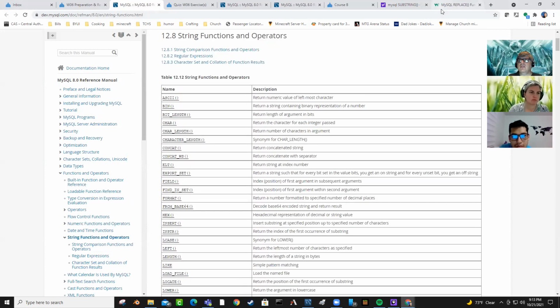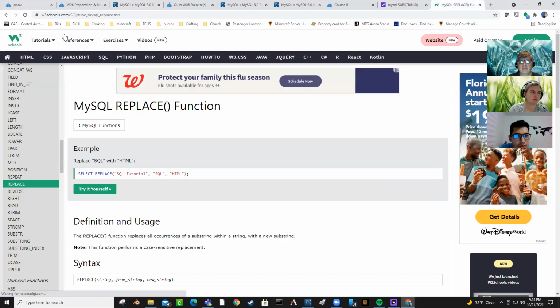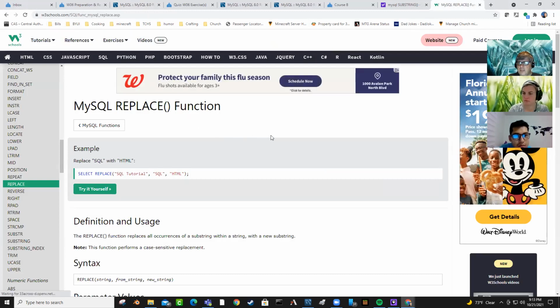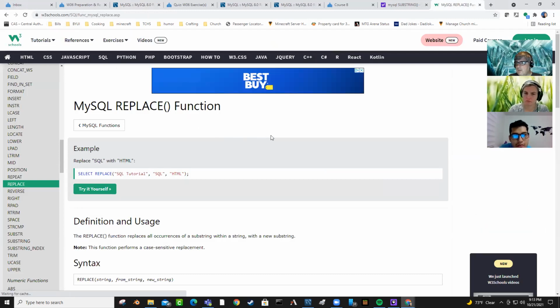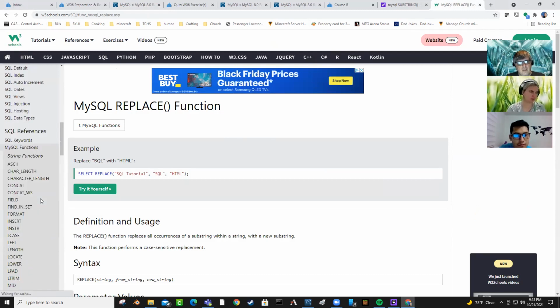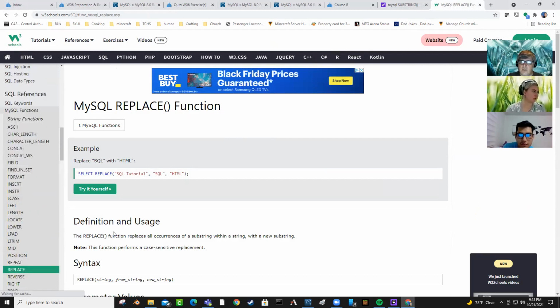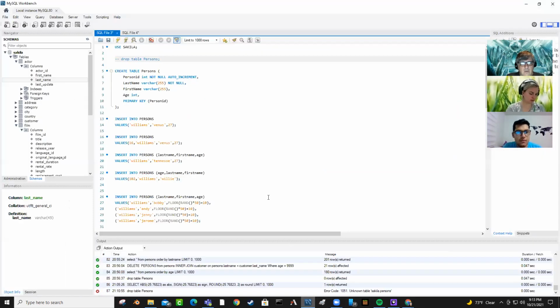Also, this website, w3schools.com, I suggest bookmarking this and looking stuff up there. It's a very good site. Here's all the commands that you might need to use in your life, and it goes through for you. So it's also a very good site. So let me pull up my code here.